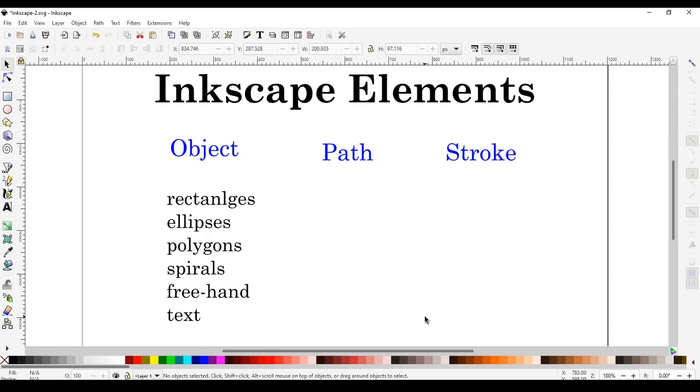Hi everyone. Inkscape has three key elements. They're called objects, paths, and strokes. Understanding the differences between these elements is key to properly using the various commands in Inkscape. And in this video, we'll focus on understanding the differences.